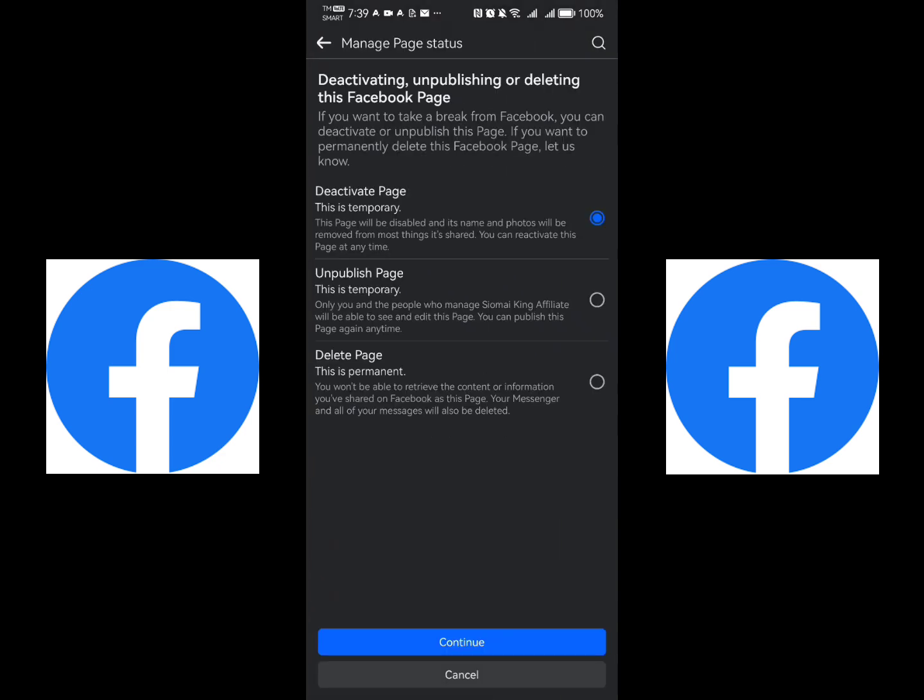And then here, you have three options. It's either to deactivate the page, and this is temporary, unpublish the page, and also this is temporary, or delete the page, and this is permanent. So the only choice that is permanent is the delete page.